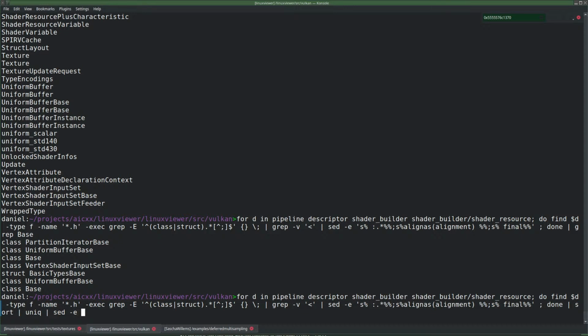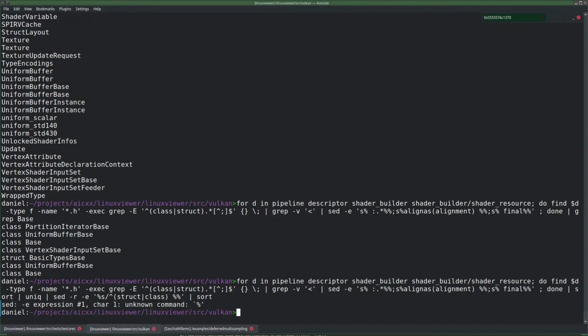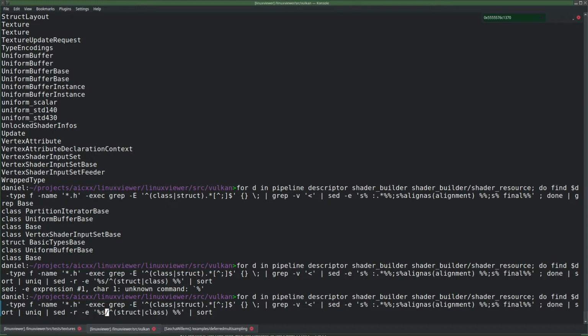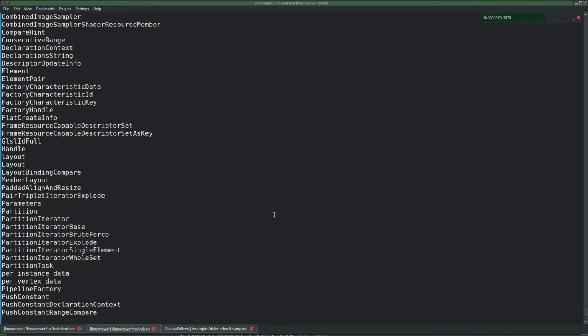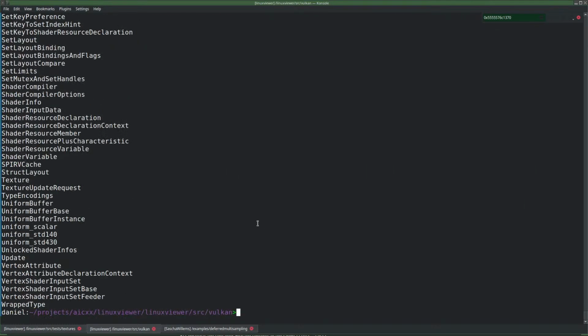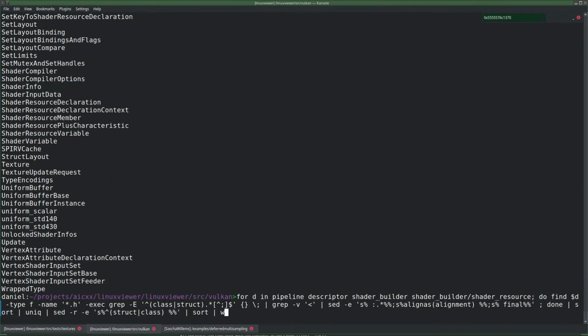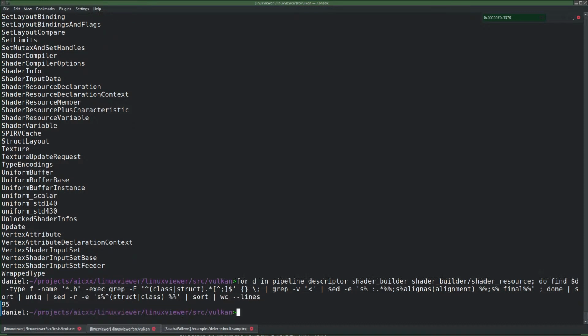Let's see, execute substitute. Wait. Struct or class, and then I have to sort it again. So these are all the classes that might have to be moved. That's a lot. My God. 95.